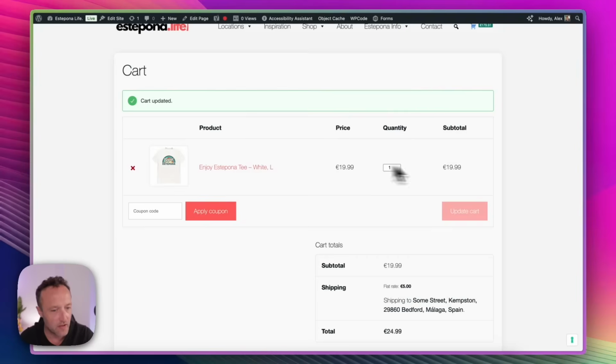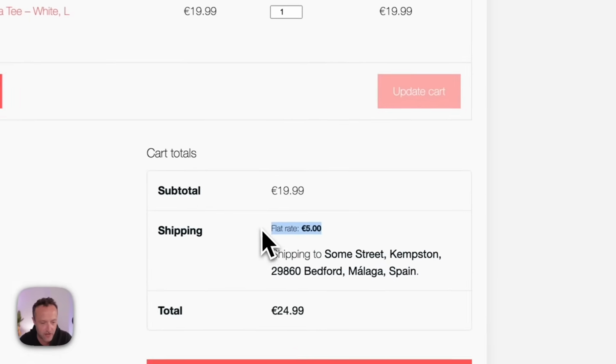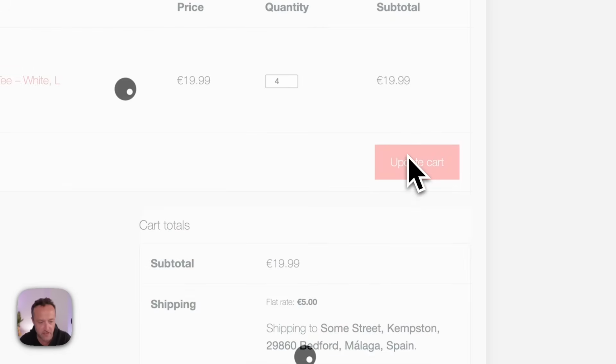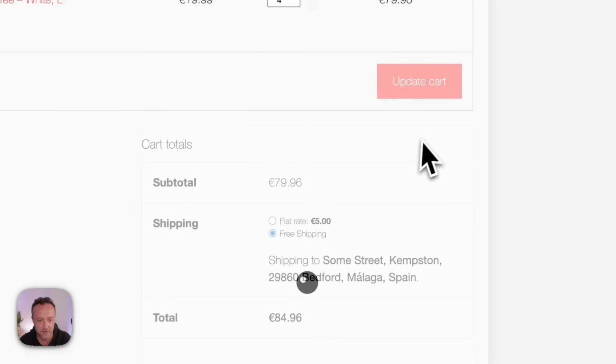Let's test it. So here we are. I've got one item in the cart. It's only $19.99, so we've got the flat rate of €5 showing. Let's crank this up a little bit to increase the value of the cart. And now we've got the option to choose free shipping. So that's working perfectly.